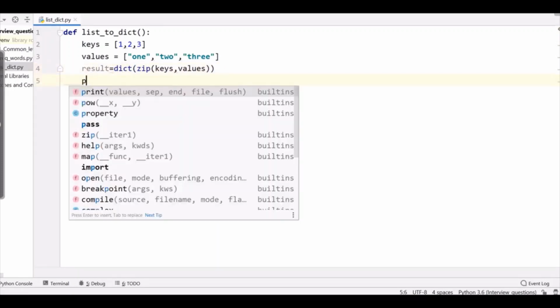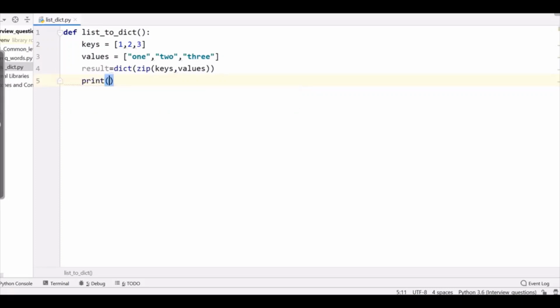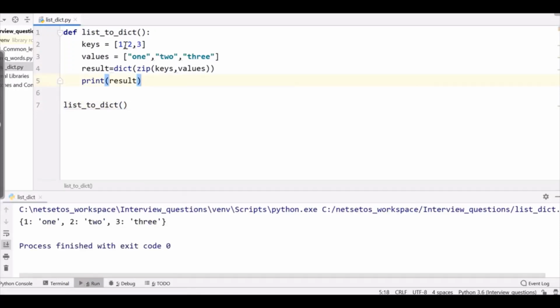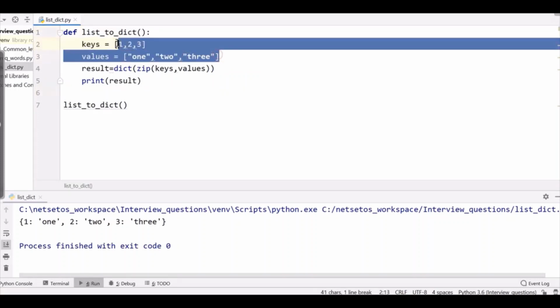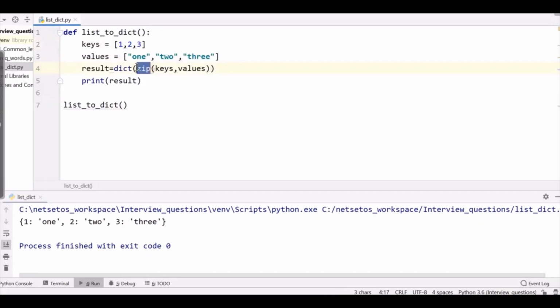The last step, I need to print this result. So when I run this, I got these keys paired with values. These are in the form of lists which are paired with the help of zip.